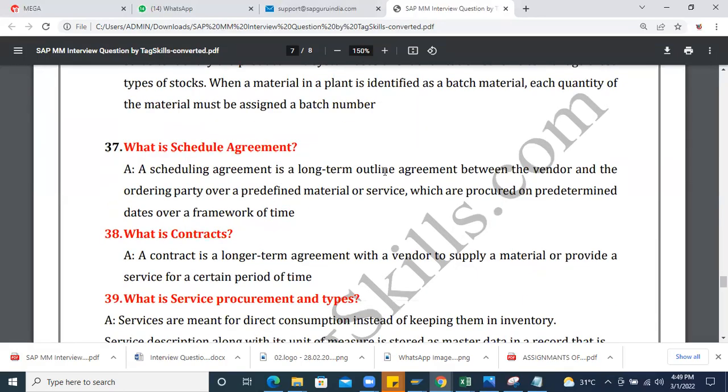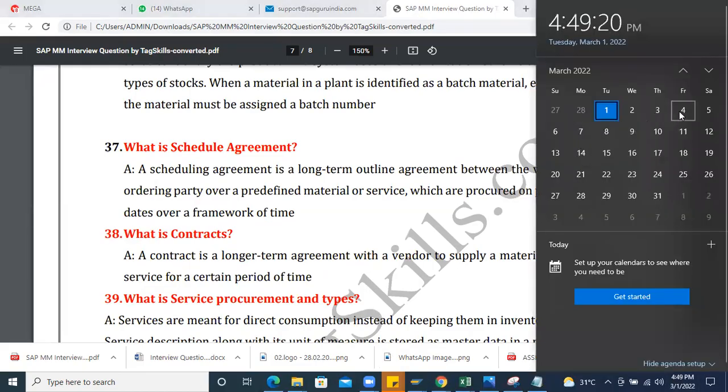What is a scheduling agreement? It is a long-term outline agreement between the vendor and the ordering party over predefined material or services which are procured on predefined dates. For example, you want to get some material on 7th of March, some material on 10th or 14th. You can go day wise, weekly basis, or you can go with the time also.